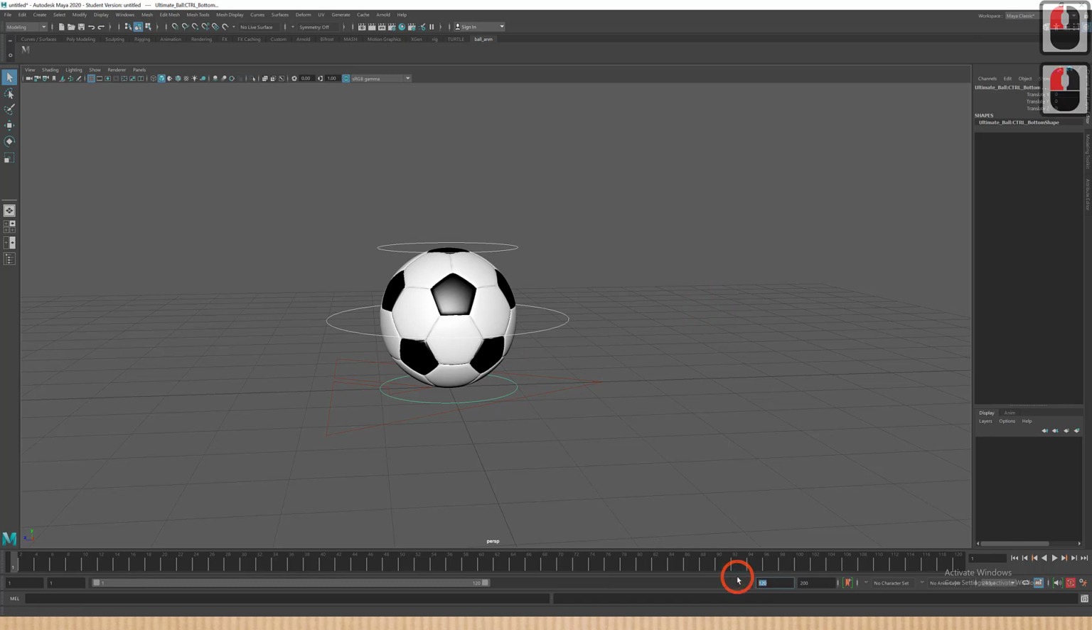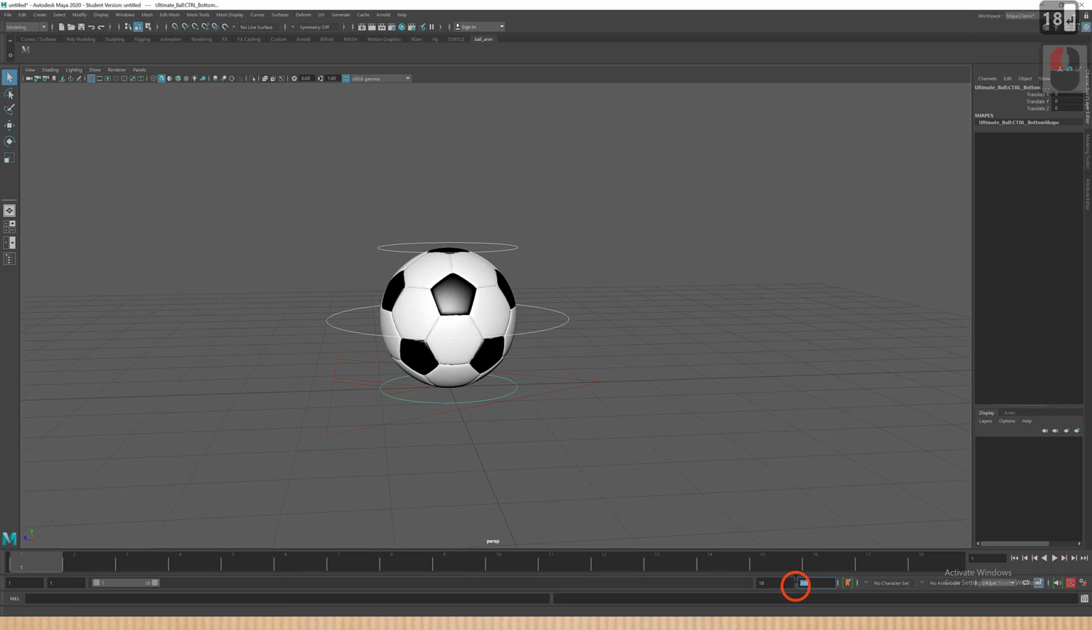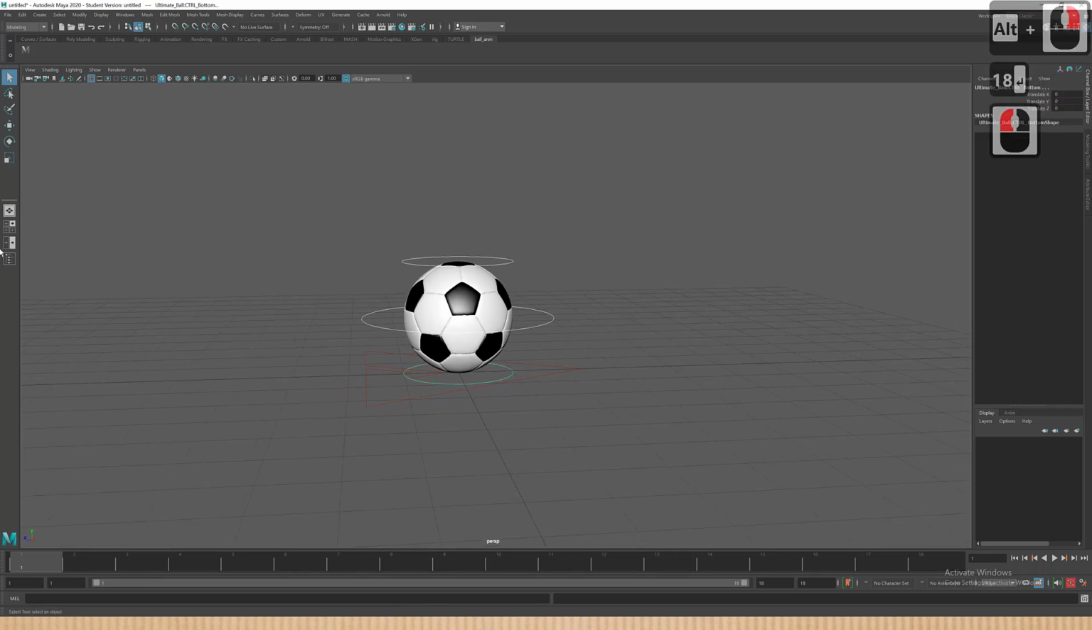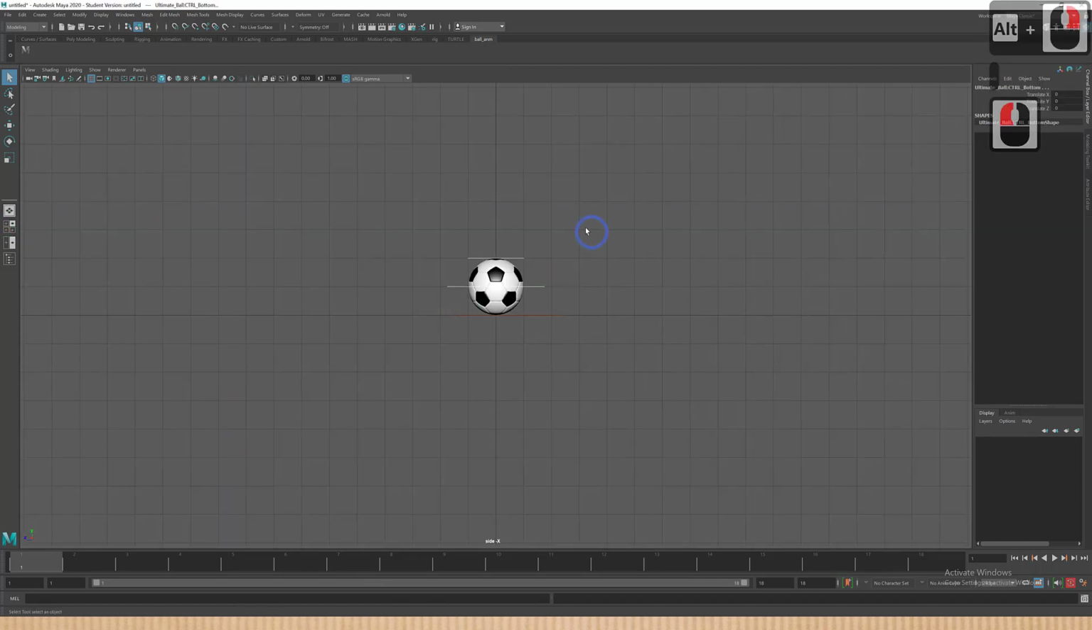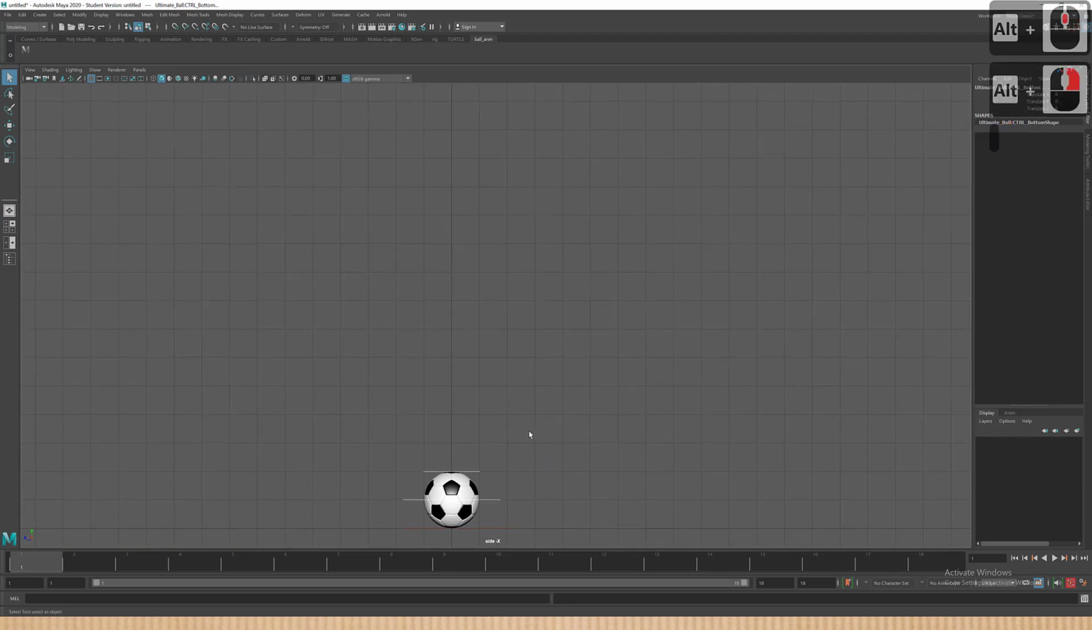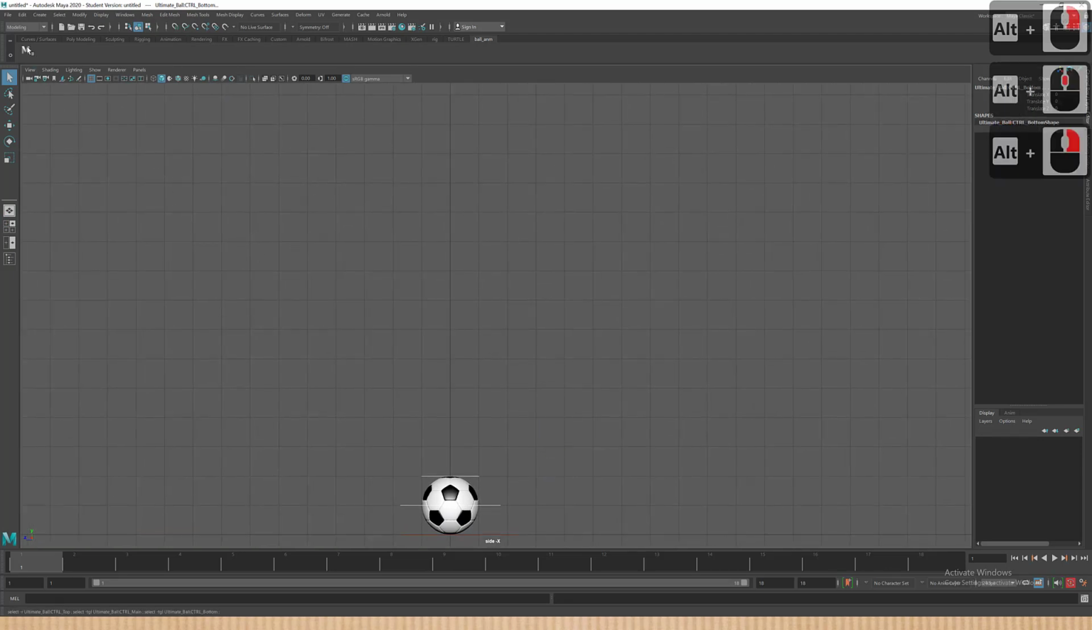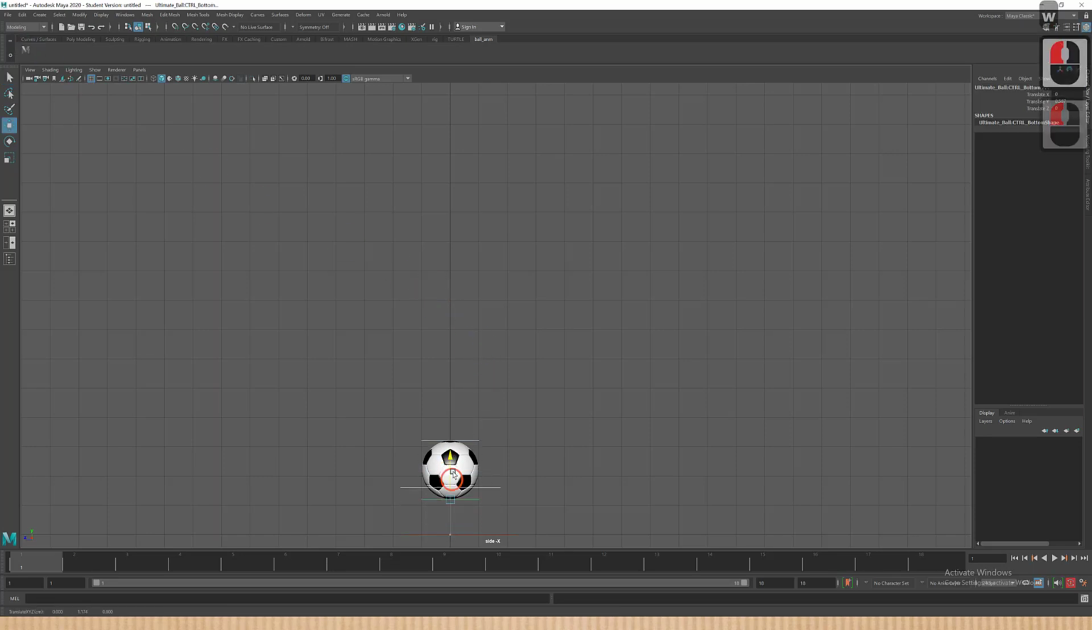I'm keeping the number of frames as 18, as we started. So frame number is 18. I'm zooming out and changing to my orthographic view. My ball is here. Right now I have the ball at the bottom of my screen, and I want the ball to move up. Normally what people would do is select all controllers, press W and move it.